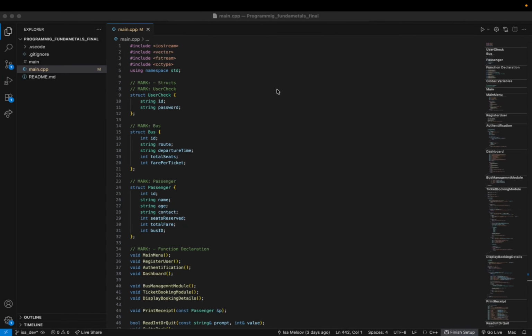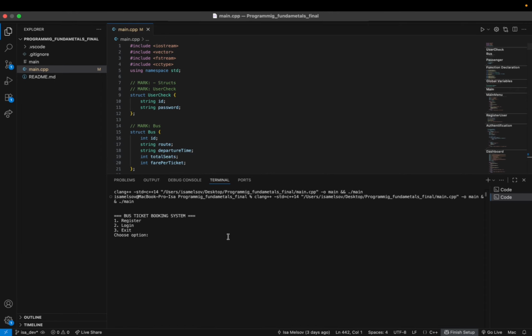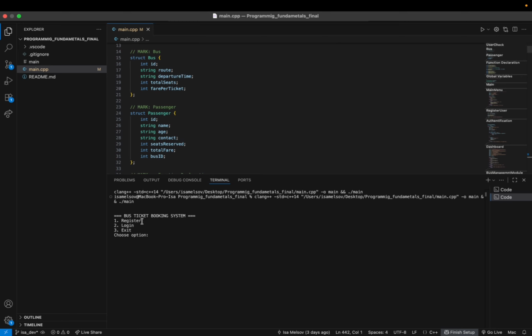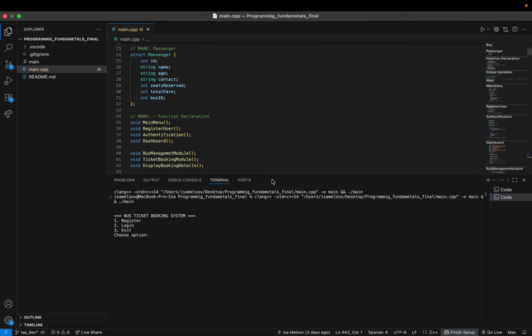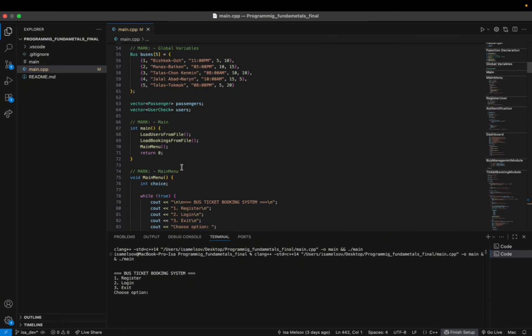Okay, now we're coming to the last part of our code review. I'll show how the program works itself. Let's start it. We're starting the program, and the first thing that we can see is the bus ticket booking system: register, login, exit, and choose option. Let's go to the main function that shows all of this.